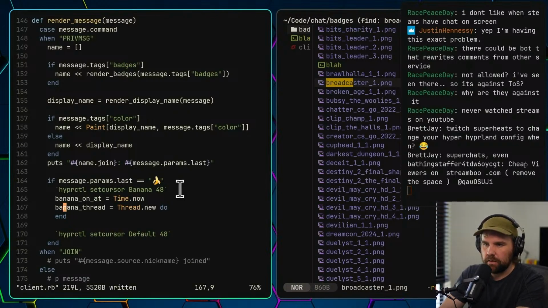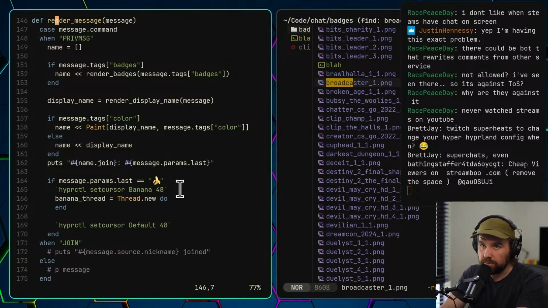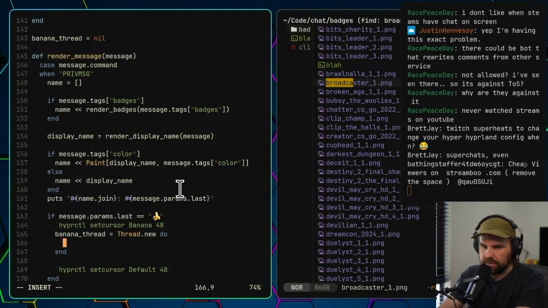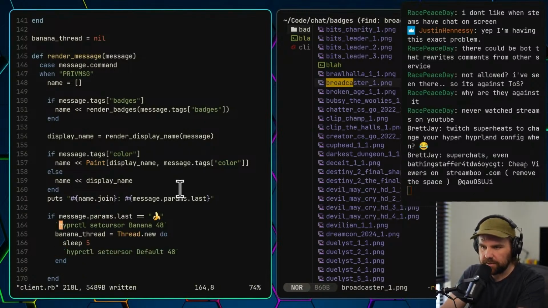Now, actually, maybe I don't need two variables. I can just check if there's a thread present, and if it is, just kill it and make a new thread. That's much simpler. Because what I can do is this, right? Banana thread, sleep 5, basically, and then do this. So the basic handling is set the banana, and then create a new thread, sleep for 5 seconds, and then set the cursor back to the default.